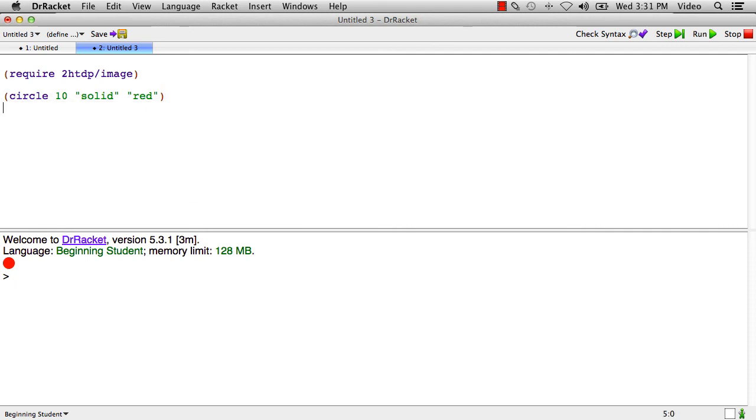And there's lots of similar shapes, like rectangle. Rectangle takes a width and a height. And it could take outline or solid, and we can try some of our other colors. And there we go, we've got a rectangle. And there's just a whole bunch of them. I'm not going to go through all of them right now.